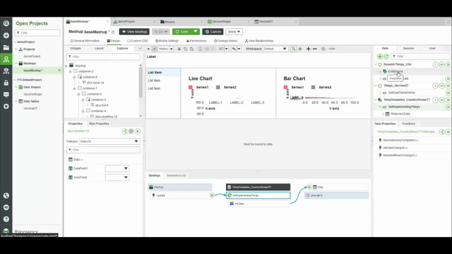To pass an entity name here, let's go to the Get Implementing Thing service, expand Return Data, expand Selected Rows, and bind the name field to that entity name. There are a few different ways to bind this, and I'll show them. One way is to simply drag and drop.